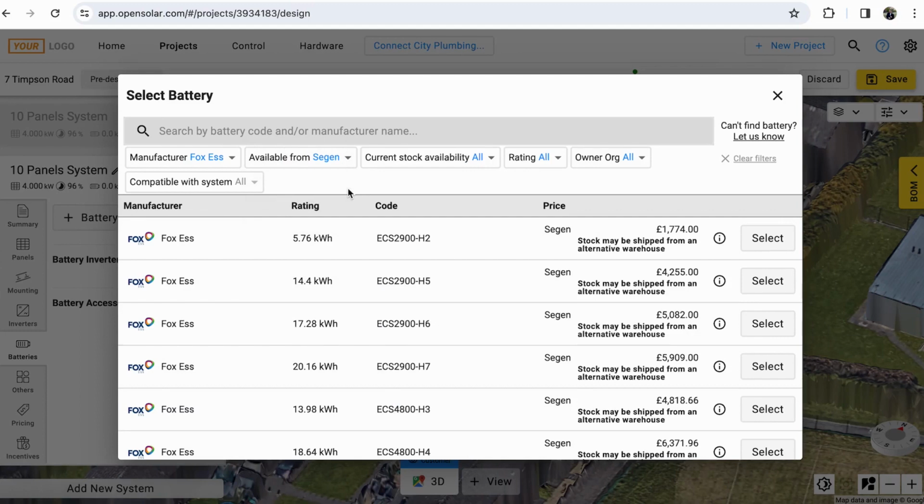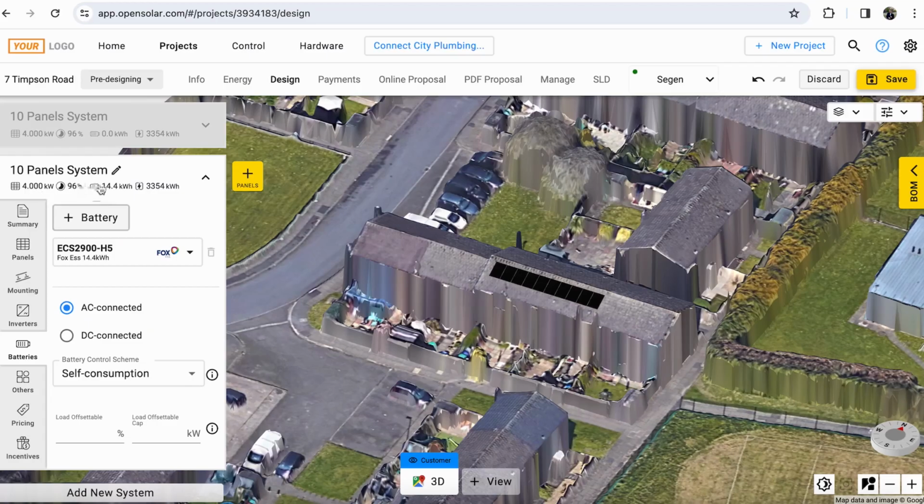As we know, Cgen stocks FoxEss batteries, so we can also see live pricing and live stock as well. For this specific example, we can grab this battery here. For example, we can hit on select and it will get added to our system. But before we do that, there is also another filter called compatible with systems, and if we select yes, the system would normally show us all the batteries that are compatible with the inverter we selected. So it's a great functionality that would prevent you from choosing a battery that's not compatible with your inverter. Let's select that battery, and as you can see, this has been added to our system. We can now rename the system so that we can distinguish between two of them.